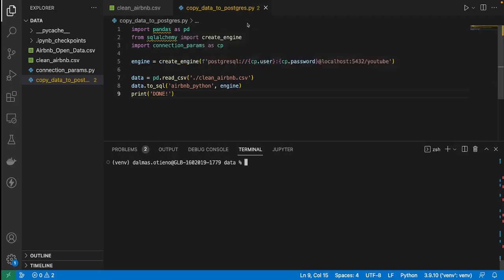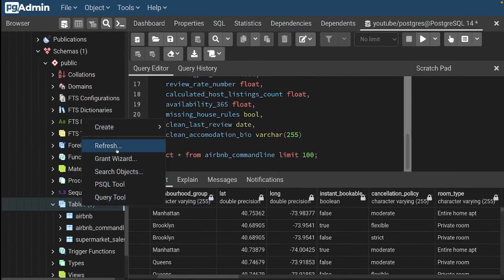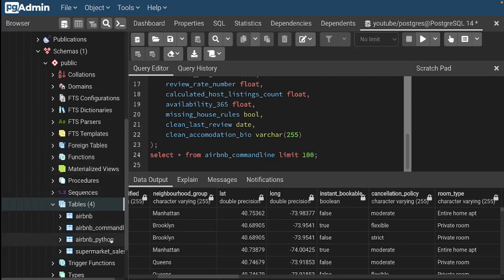So let's run this file. I'm going to run it from here, python copy, that file, and run it. It's done. Let's refresh these tables and see if it has created a new table. And yeah, we can see that there is airbnb python. So we can try to query it, select from airbnb python limit 100, and then we run this.